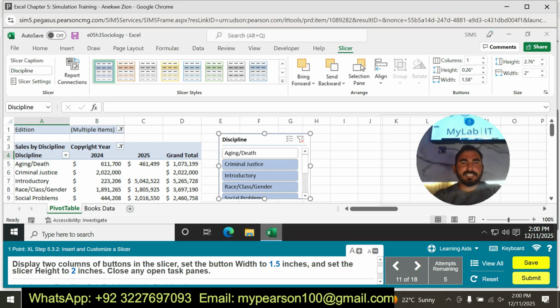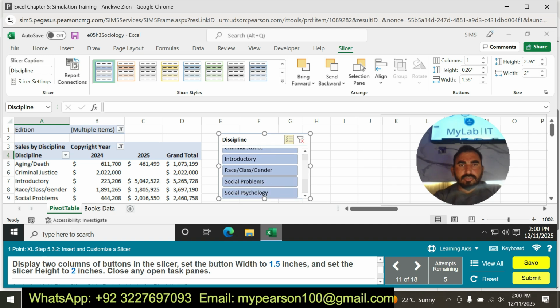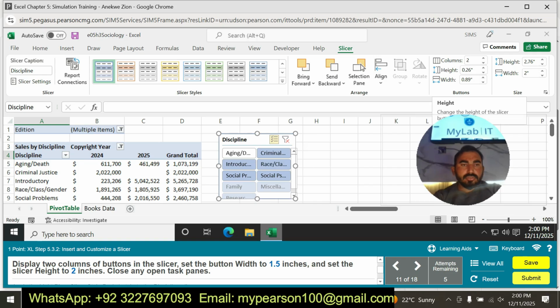Display the two columns of buttons in the slicer. Two columns of buttons, and set the button height to 1.5, and set the slicer height to 2 inches.